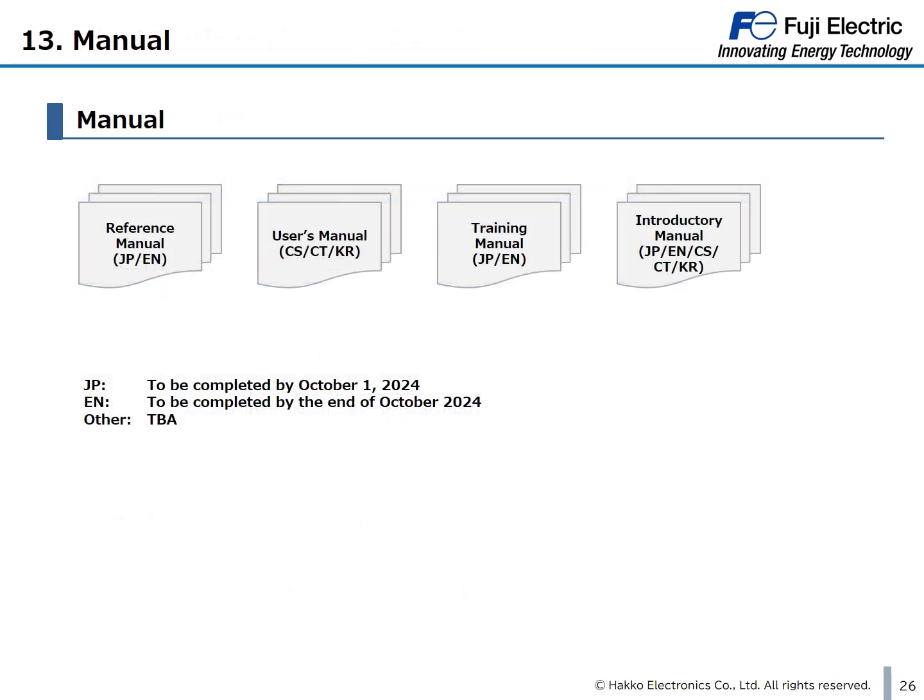Finally, let us explain the manuals for Smart Editor. We are currently preparing the manuals shown here. The completion date is scheduled for the end of October 2024 for English, and as for the other languages, the schedule will be determined later.